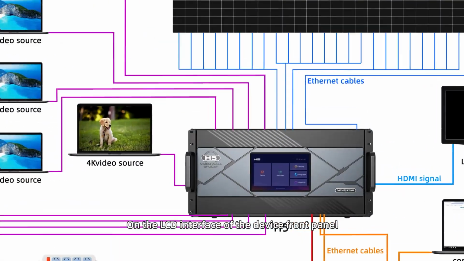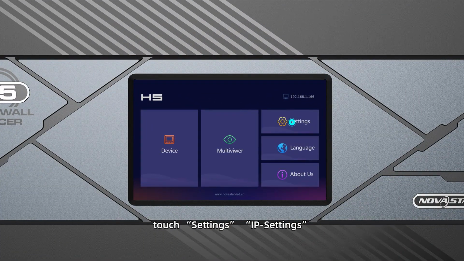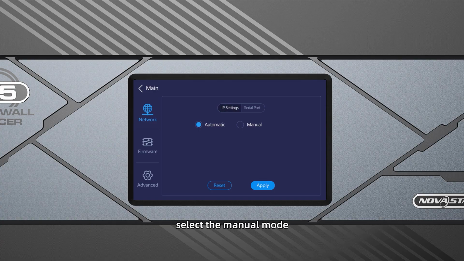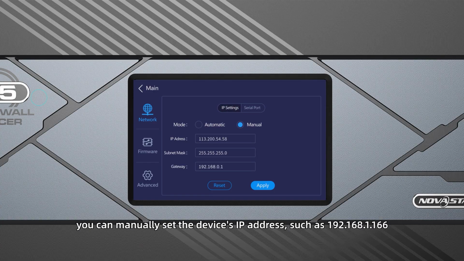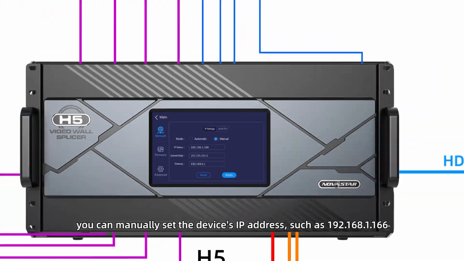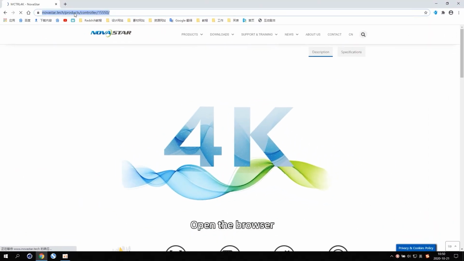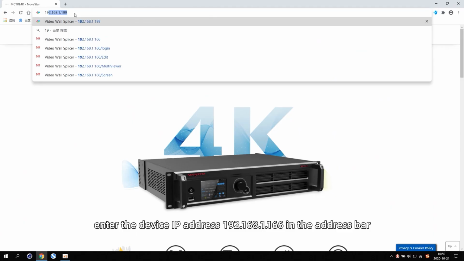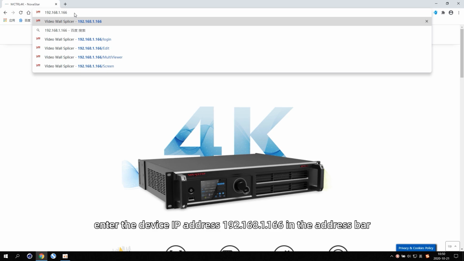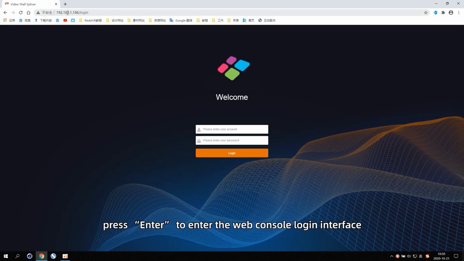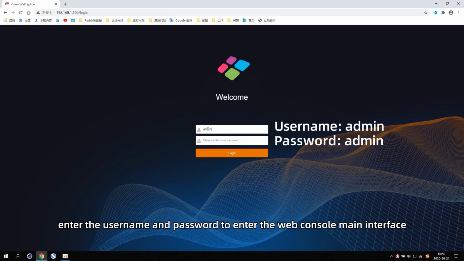On the LCD interface of the device front panel, touch Settings, IP Settings, select the Manual Mode. You can manually set the device IP address, such as 192.168.1.166. Open the browser. Enter the device IP address 192.168.1.166 in the address bar. Press Enter to enter the Web Console login interface. Enter the username and password to enter the Web Console main interface.